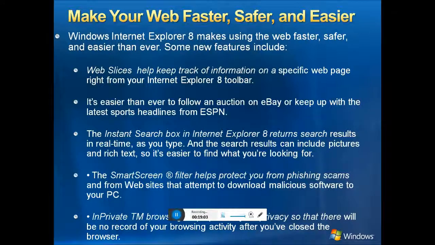Windows Internet Explorer 8 makes using the web faster, safer and easy. Here are some new features, including web slices, which help you keep tracking information from specific web pages in Internet Explorer 8. This is easier to follow, with actions on eBay keeping you up with the latest sports headlines and apps.